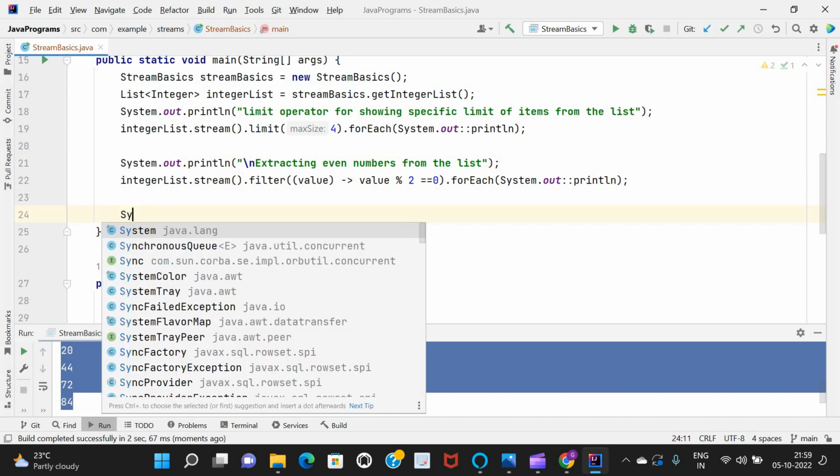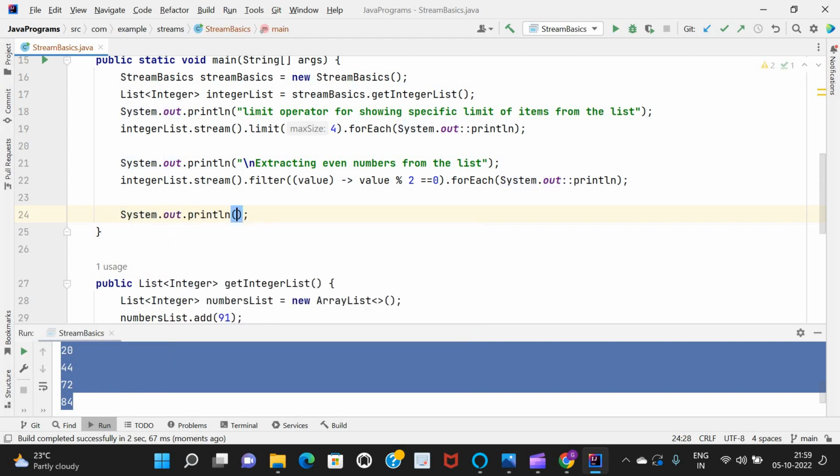System.out.println, using the map operator, multiplying even numbers with 2. So what I'm going to do, first I need to extract the even numbers by using filter, and then by using the map operator I need to do the multiplication of those even numbers with 2.